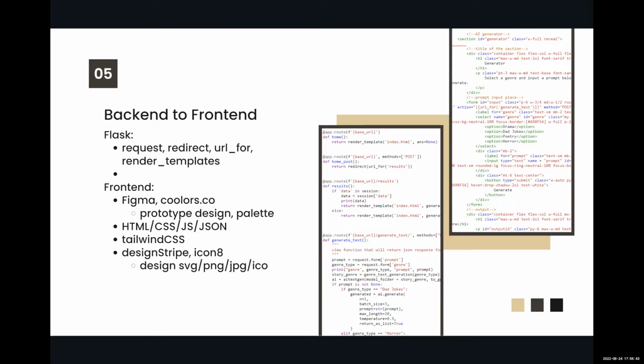Yep, so for the backend, as you just heard, we used Flask, specifically request, redirect URL, and render templates. For the front end, to create it, we used Figma in order to draw the prototypes, and to design it, find a color palette, all that sort of stuff, the art stuff. As for building and stylizing the website itself, we used HTML, CSS, JavaScript, and JSON. Specifically, we used Tailwind CSS, and we used Design Stripe and Icon 8 to make the images for the website.